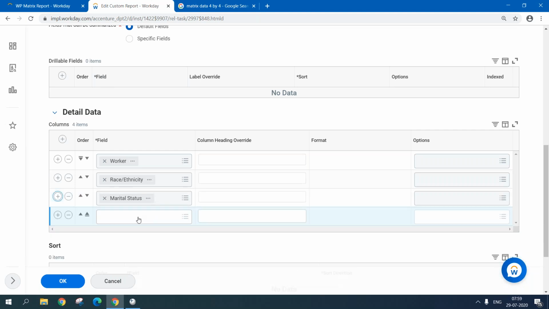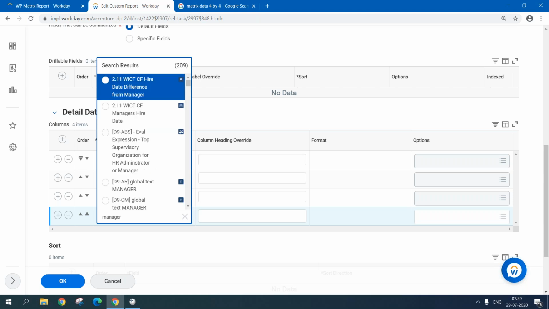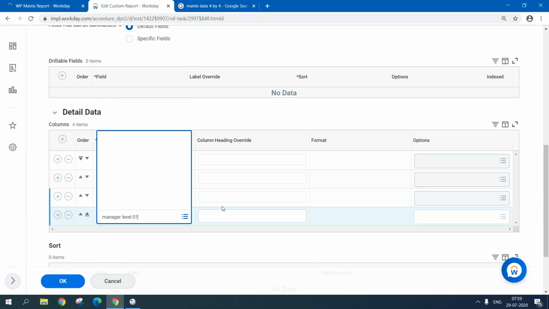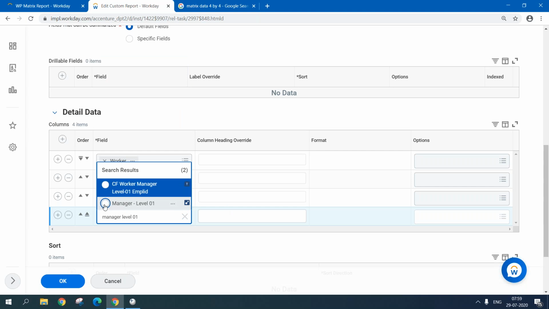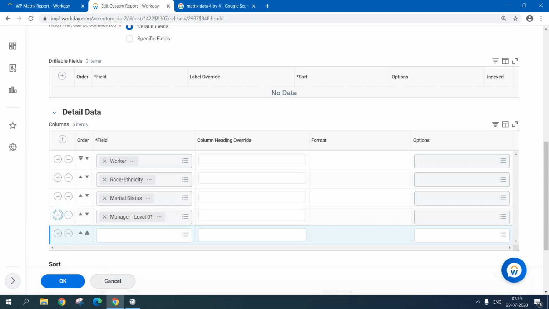Then I wanted probably manager. Who is the manager for this person? Manager level 01, let's go for it. It's the immediate manager. If you say manager level 02, it's the manager's manager. There are levels like 9 or 10 levels which Workday offers you, so you can make use of those fields.